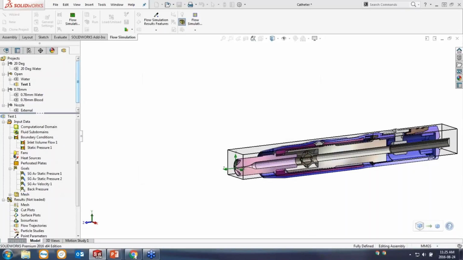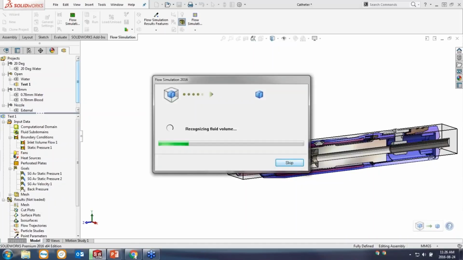I'm going to hit run, and this is going to open up a new solve window for us. And this particular analysis is going to run pretty fast, but I'm going to stop it along the process because I want to show you guys some of the things that you can do while it's solving.